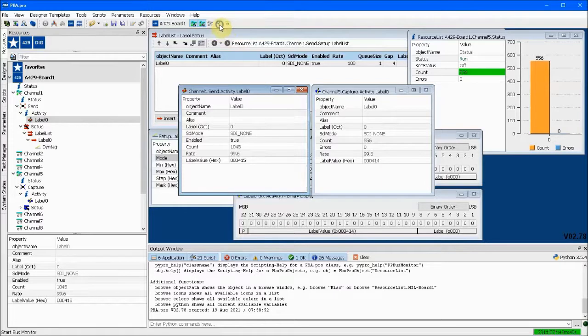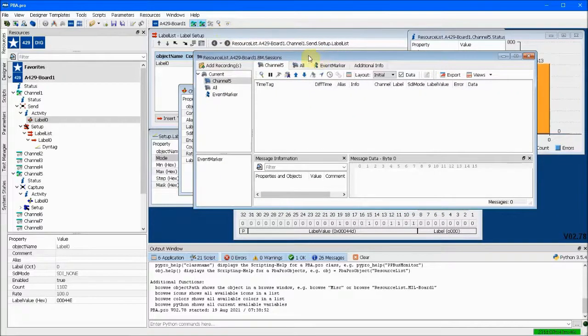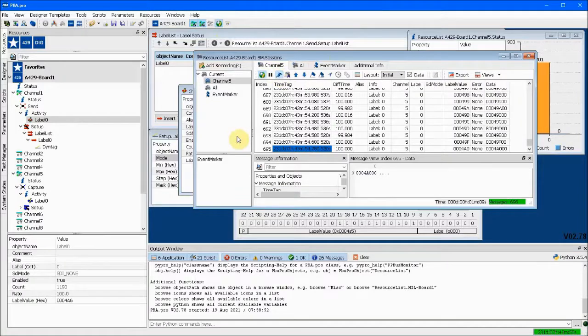The bus monitor recording display shows each individual message with more details, including the timestamp with microsecond resolution and the elapsed time since the previous entry. Basic sending and receiving of data on ARINC429 is that easy. Let's have a look at a slightly more involved example in which we use the PBA.pro database manager to interpret the raw binary data.